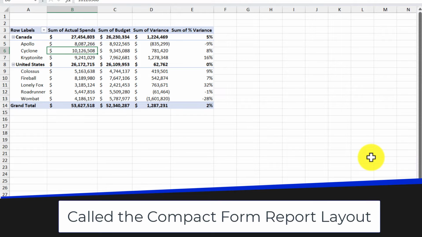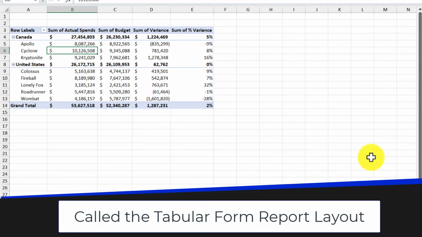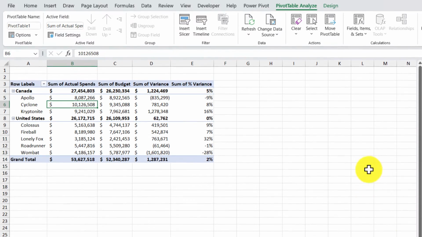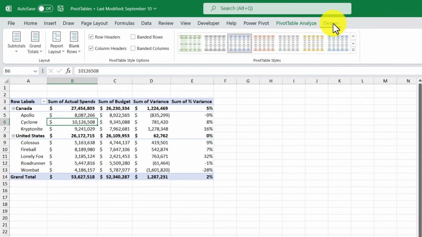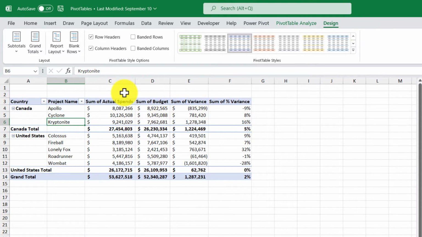Now this pivot table layout might work for some people, but I much prefer a different layout that's out there and is called the tabular form. So the way to get to that layout, you go up to the design tab and then click on report layout, and then it's just this option here, show in tabular form. What this does is it makes each field of the pivot table its own column, which in my opinion allows you to see your data better.